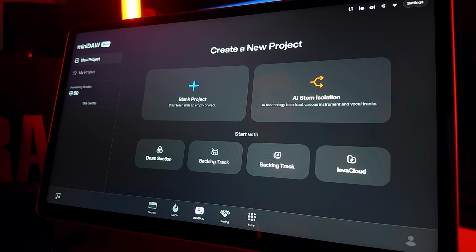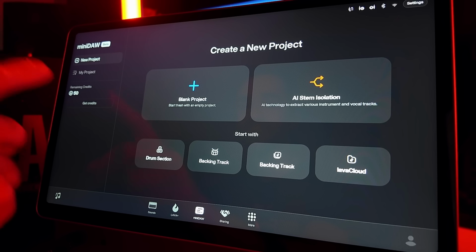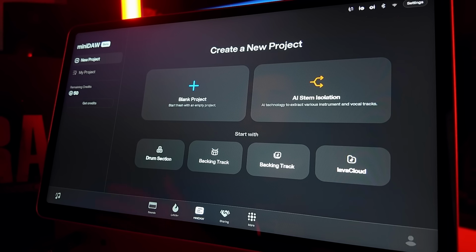You can even upload your own clips and post them to the feed section on here as well. There is a mini DAW section as well, so you can use this as a studio to record your own ideas. There's also AI stem isolation. Now, you get a bunch of credits for this. That is a paid or subscription add-on in there. We'll come back right at the end and record something over a backing track.